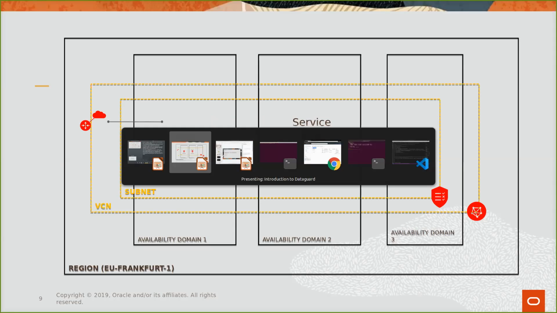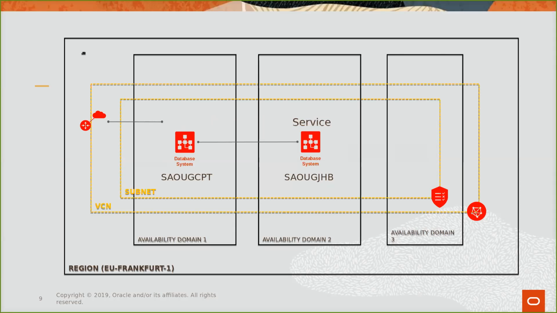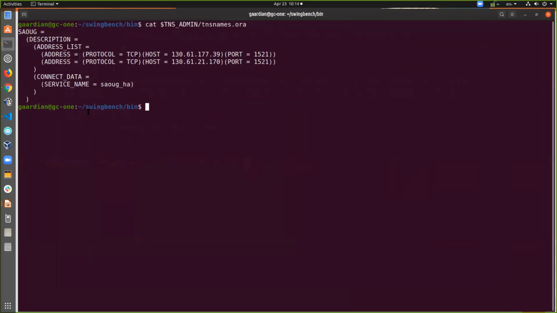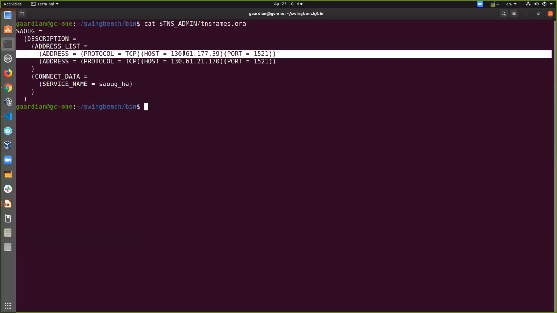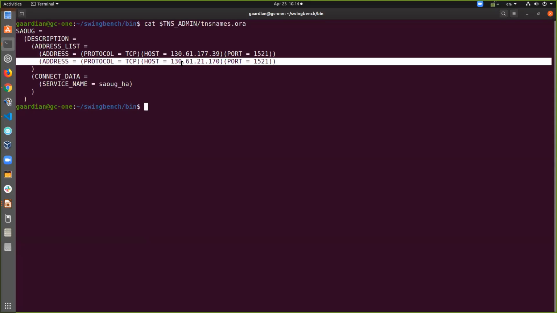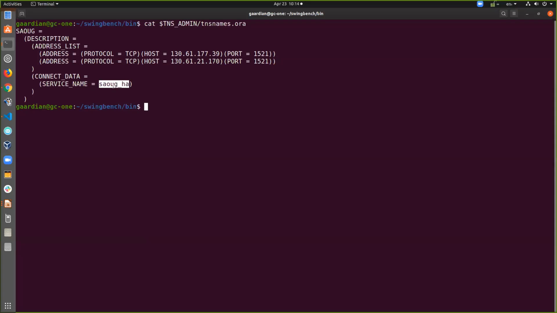Let me actually just show you my TNS names entry. Okay, so you should be able to see that now. That's a sample of the TNS names entry that you would typically use in the scenario. We've got our 2 hosts in our DataGuard configuration, one for primary, one for standby, and that is the service name that we'll be connecting to. So this service will be started on whichever of those 2 hosts is primary.